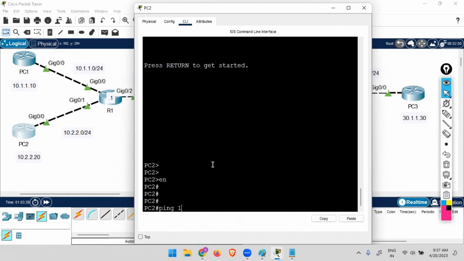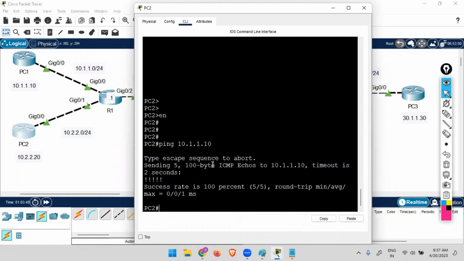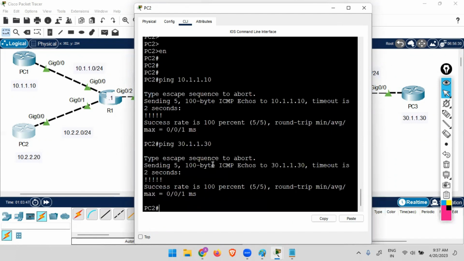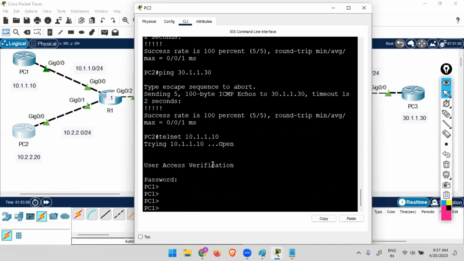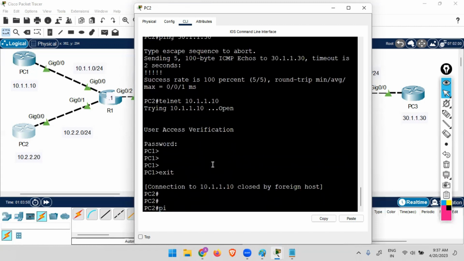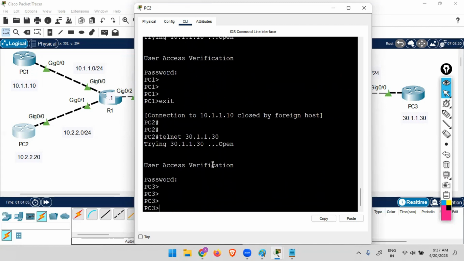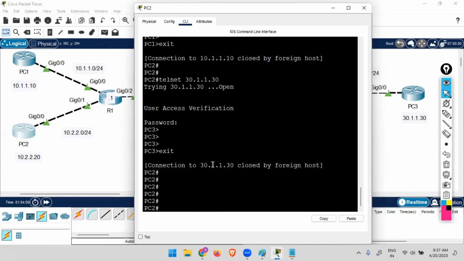Plus, from PC2 and others, nothing is blocked. You can ping 10.1.1.10, able to ping. You can ping 30.1.1.30, able to ping. And even you can take telnet access. You can say telnet 10.1.1.10. See. And even you can take telnet 30.1.1.30. This is clear. Any doubts so far?